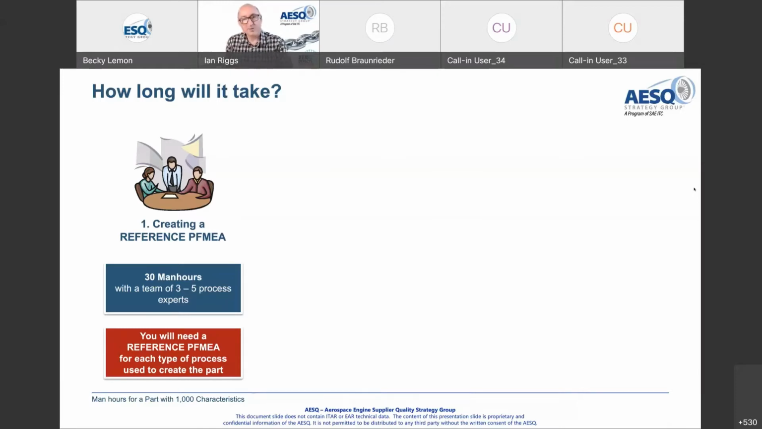You will need a reference FMEA for every process that you have. So when you look at your process flow diagram, your CNC machining, your assembly, your welding, your coating processes, etc. For each type of process, you will need a reference FMEA.